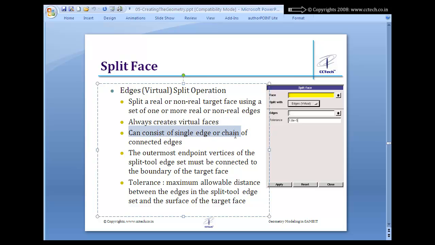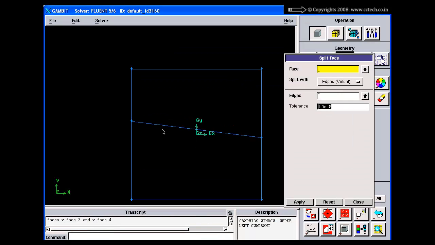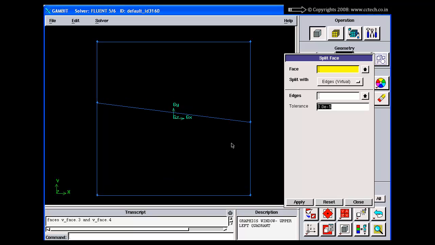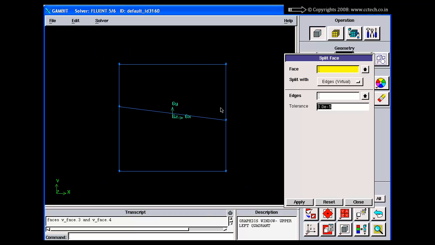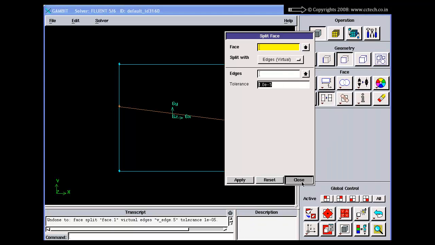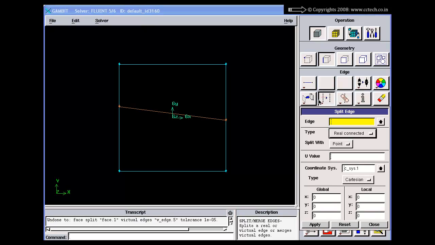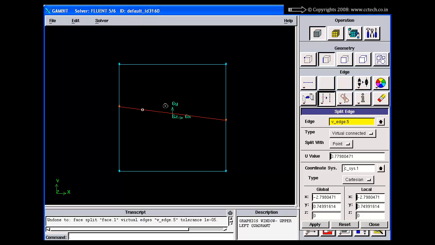It can consist of a single edge or a chain of connected edges, in the sense like right now I had only a single edge intersecting the complete face, but I can always have a chain of edges connected to each other, and the first vertex of that chain is on the boundary and the second last vertex is also on the boundary. So I can always use the chain for split operation. For example, in this case, let me split this particular edge into a number of edges. I will say virtual connected at point. So this.